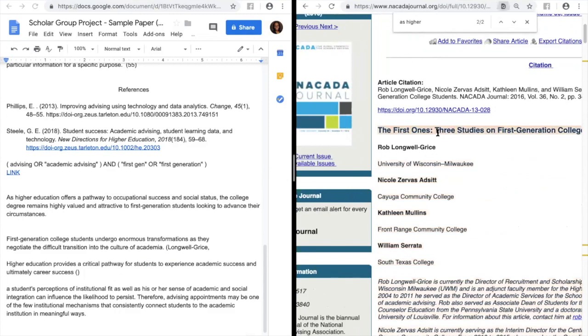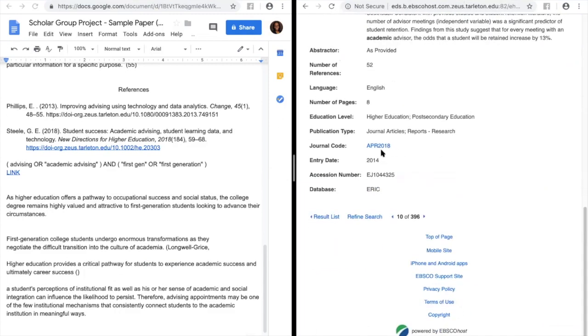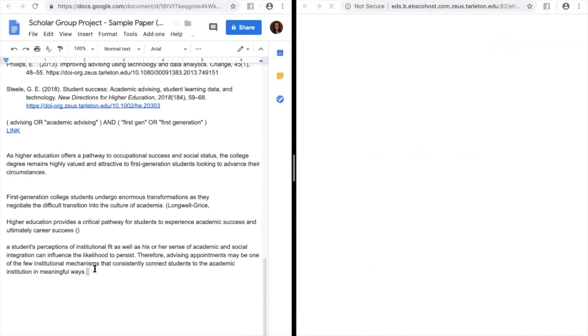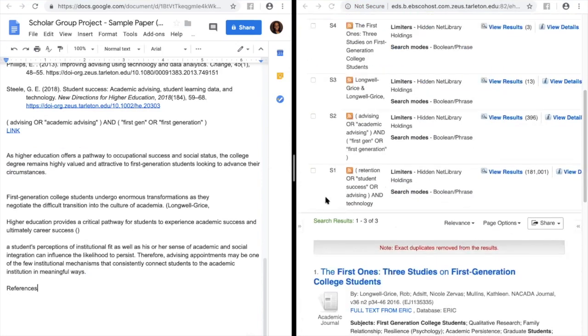Let's see if we can find this one on the databases. So let's see if we can find this one. If we find this one, we will be good to go, starting your reference page. And don't worry, Heather, you will get it because I will make sure you get it.